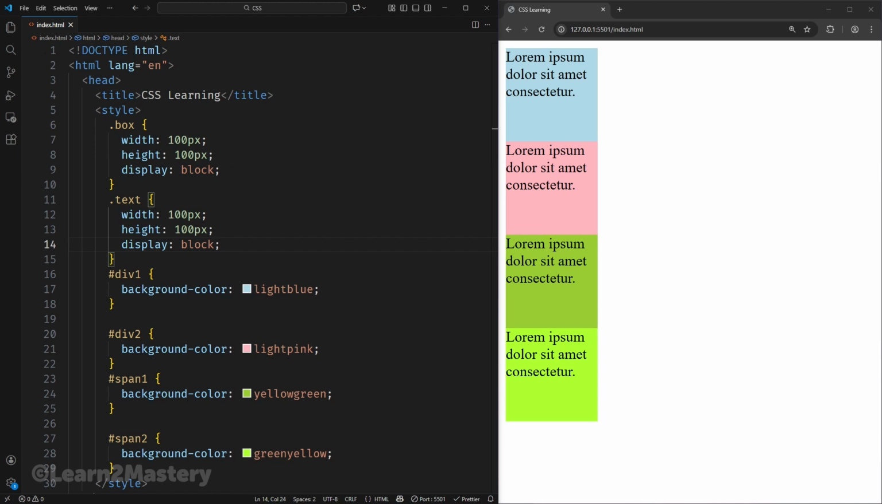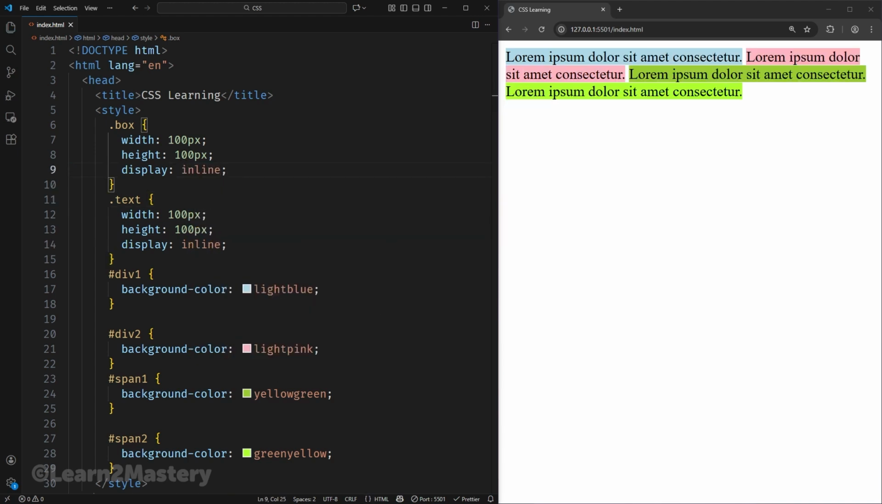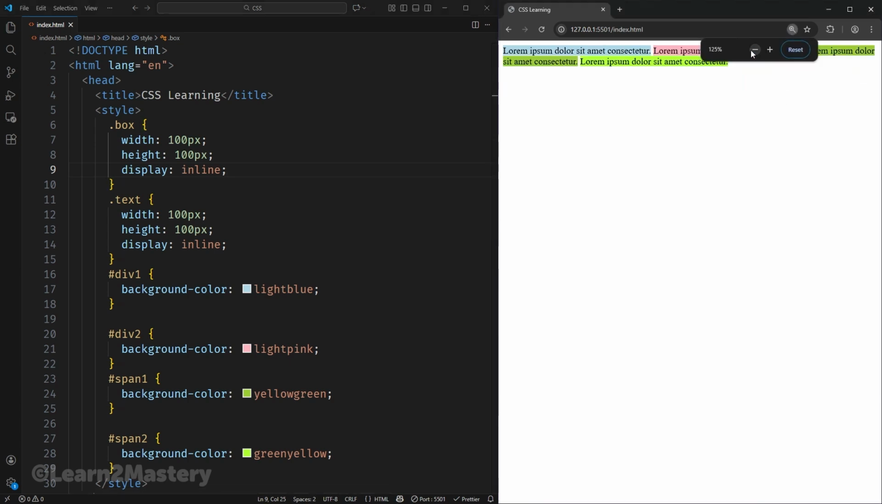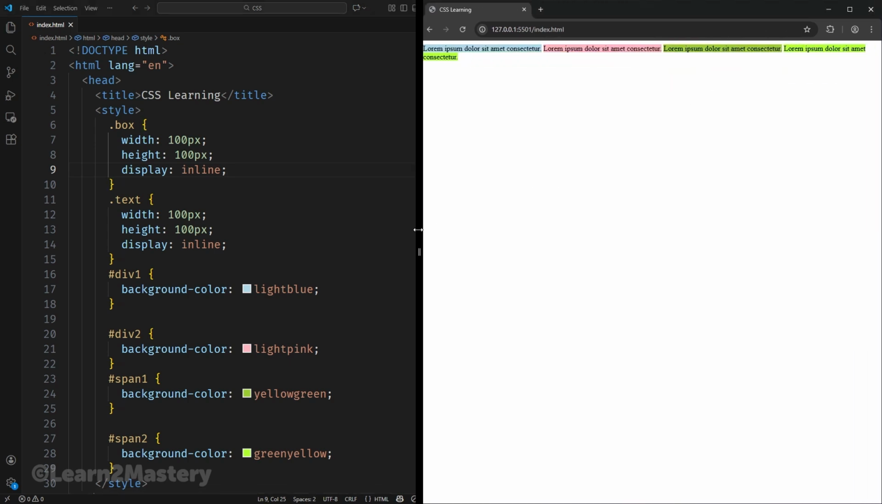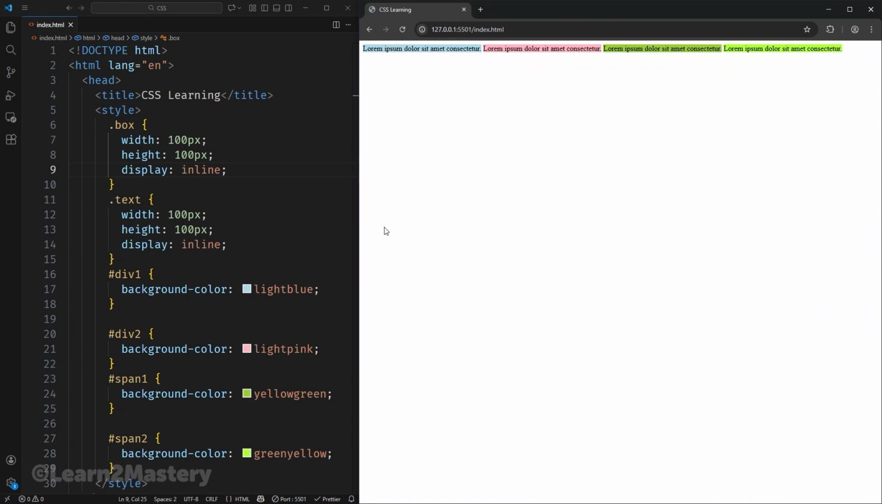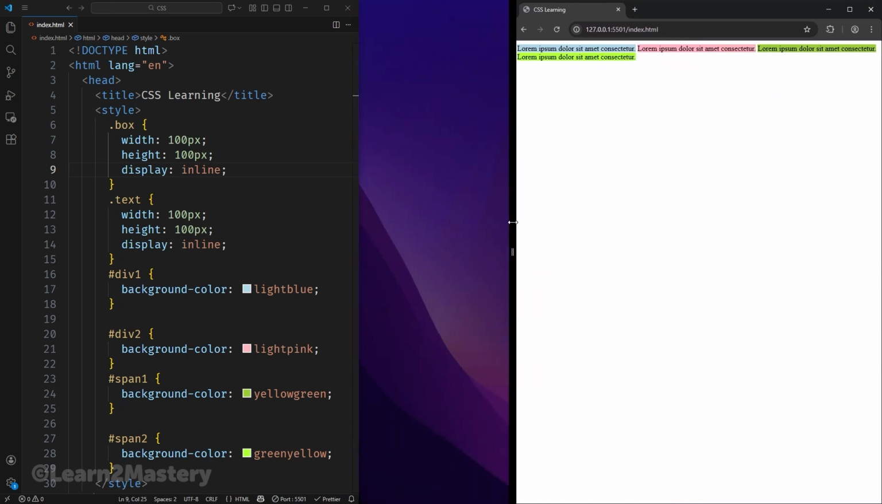Now let's change the display property to inline for both classes. Now all four of these elements are inline. We can't apply width or height properties to these elements. Inline elements only take up as much space as they need, nothing more.